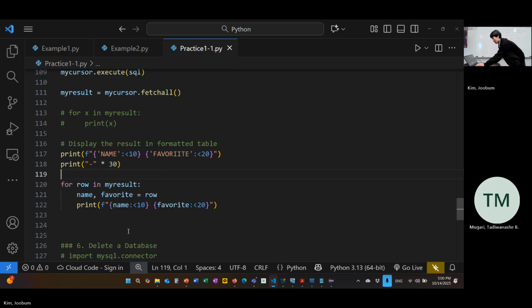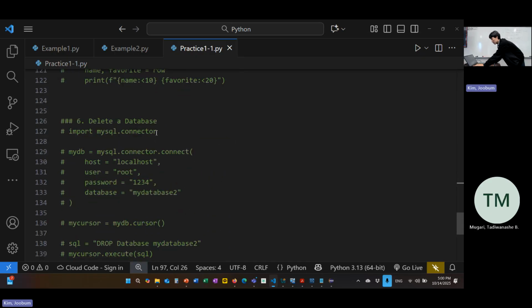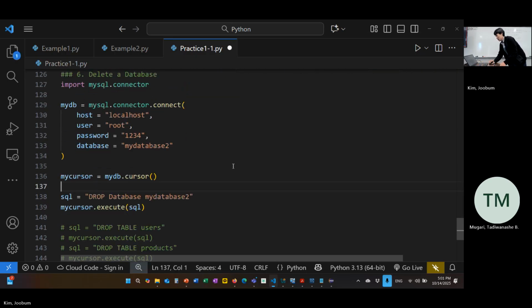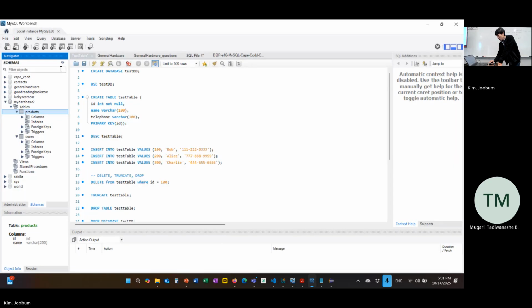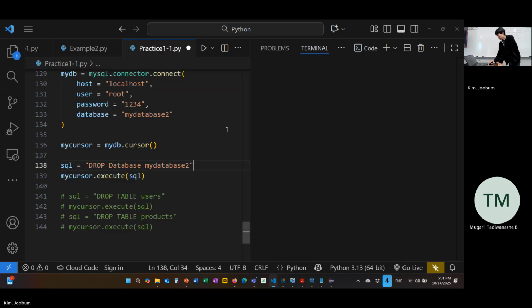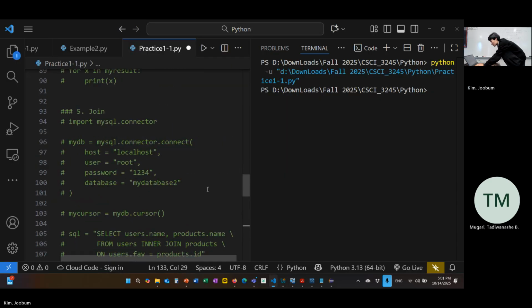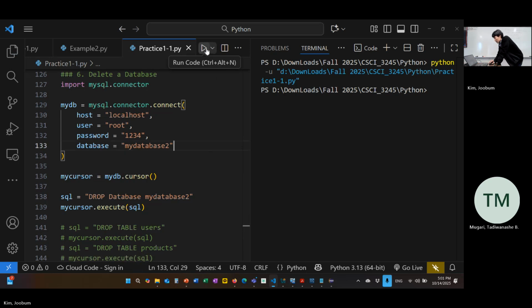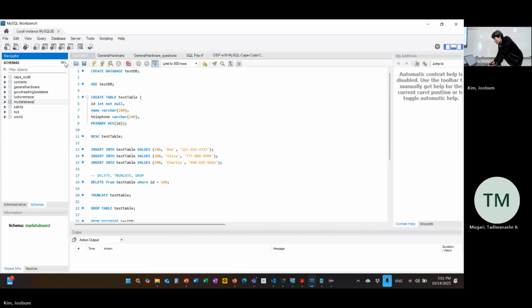And finally, I don't need the table and the DB anymore. So delete the DB. Drop database my database 2, and execute. So currently the my database 2 DB exists. After running this code, yeah. My database 2 is deleted from the DBMS.